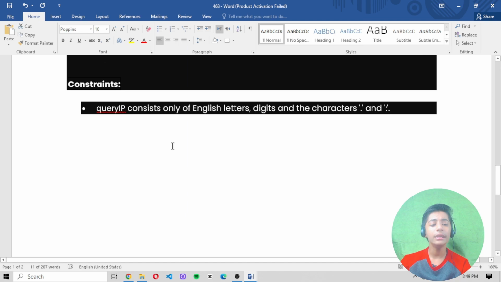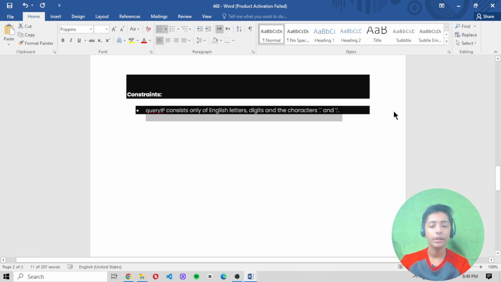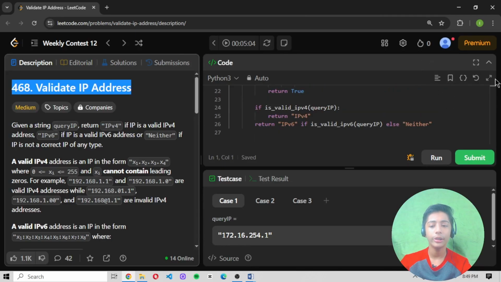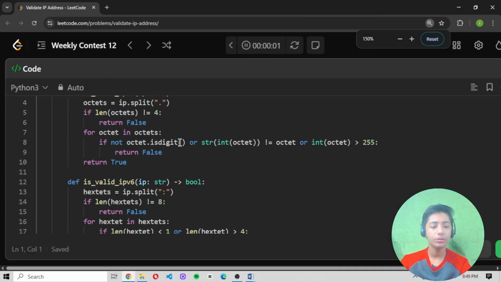Here the constraints say that queryIP consists of only English letters, digits, and the characters dot and colon. Now let's start to solve this question. I hope you understand what I am trying to say. So let's start the timer.